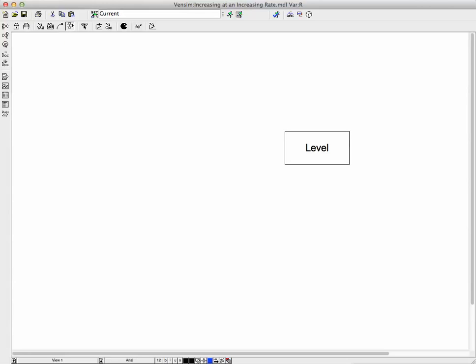So next I'm going to add a flow rate, and we're working this time with an increasing rate. So we're going to use a new icon here called a variable, and we're going to call this one the rate of increase. We're going to use another new icon here, the arrow. This arrow is an information flow. So information about the value of the rate is going to go along this blue line to this equation here.